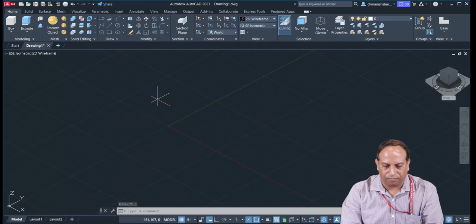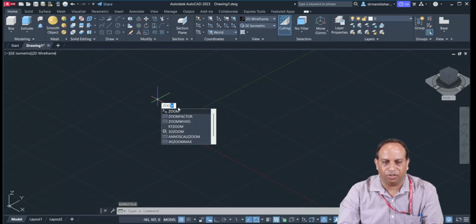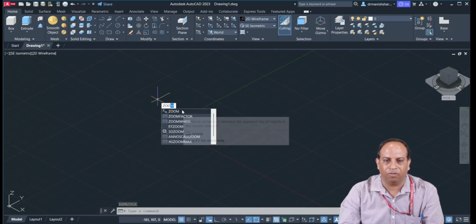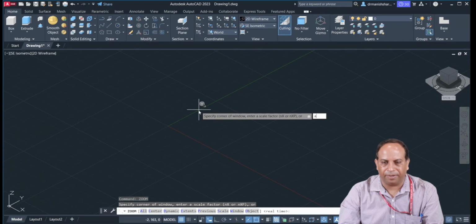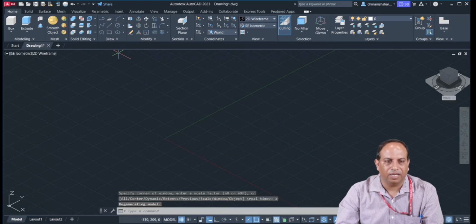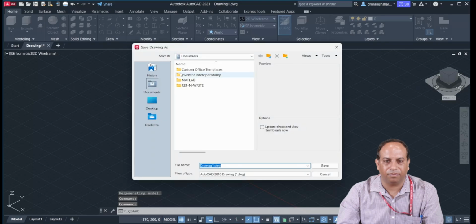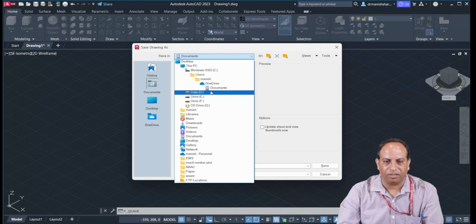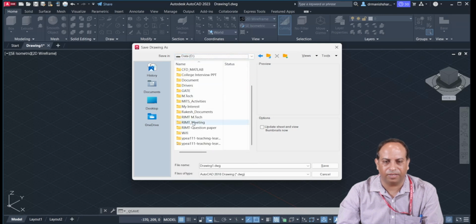Now at the last we need to type the zoom command. Zoom. So zoom real time, A, press enter. Okay, now let us save this file first. We need to save this file. Any folder you can choose. Okay, I want to save it here.